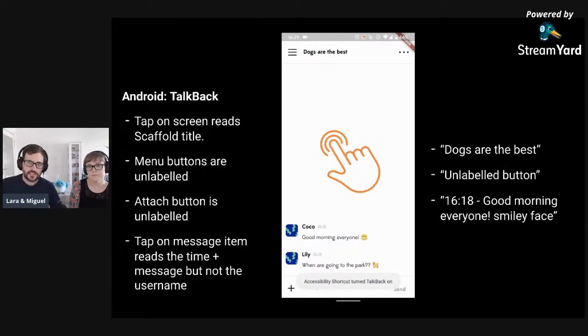People with severe vision disabilities use what is called Android TalkBack, which is also called VoiceOver on iOS, which is a software that reads out loud what's on the screen. When using it in the app, we notice that when you tap on the screen, it reads the scaffold title. That's good, but maybe we can improve it a little bit. Then when you tap on menu buttons, they are not labeled, so it doesn't know what it is. And when we tap on a chat item, it reads the time and it reads the message, but it doesn't read the username, and we can make this nicer also.